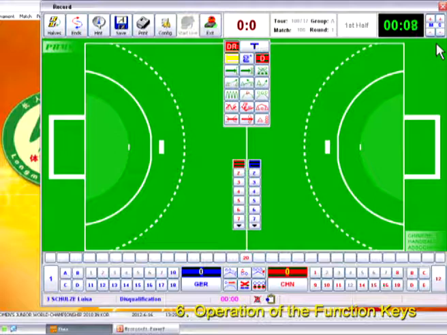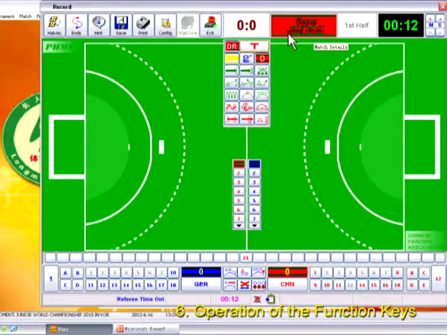For example, the match has moved on like this, and now there is a timeout by the referee. So we just click T directly. We can see that the time stopped, and this place is always blinking. It reminds you the time is stopped now. So don't forget to start the clock again. If we want to start the clock after the end of the referee timeout, we just click T again.